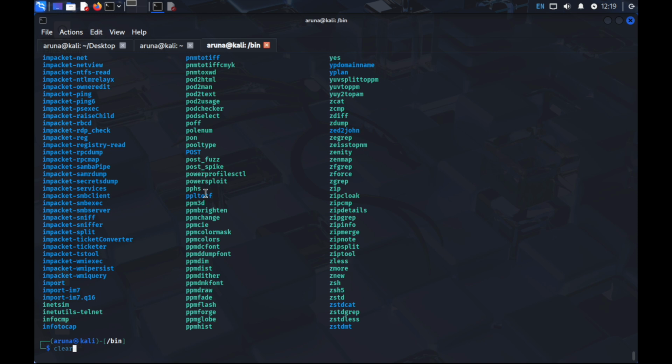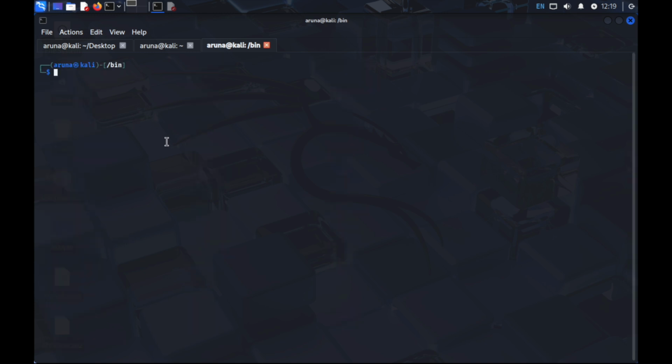To clear the screen, enter clear. You can clear. You can enter cd to come back to the home directory. cd, tab, Desktop. Okay.